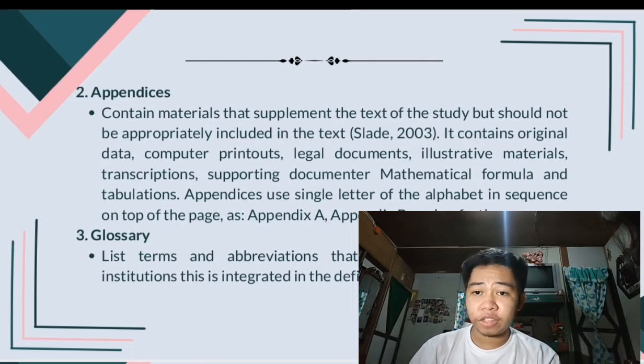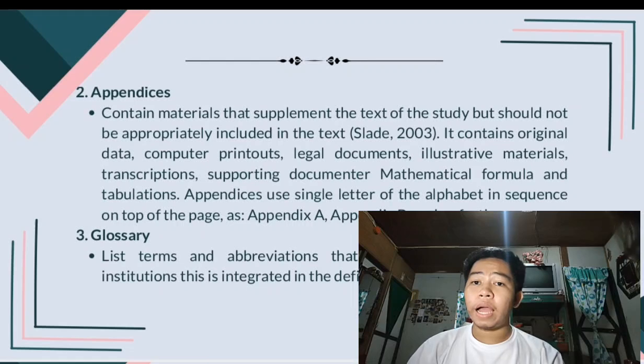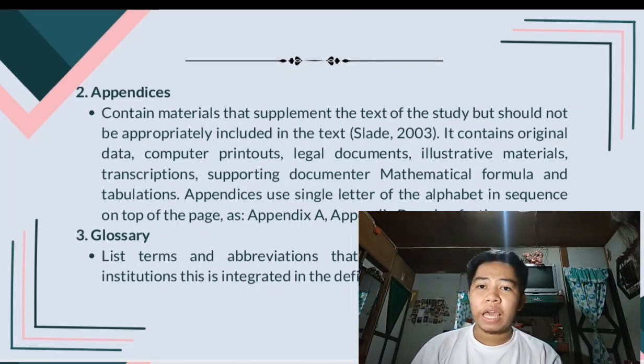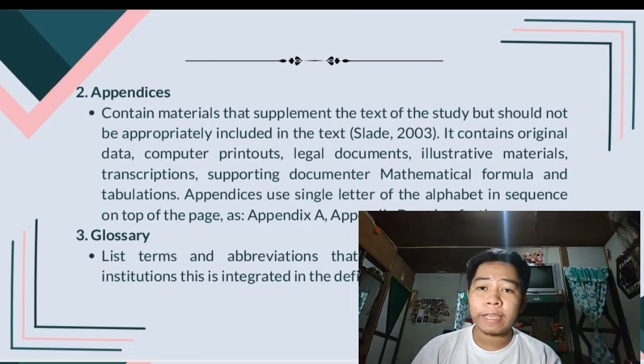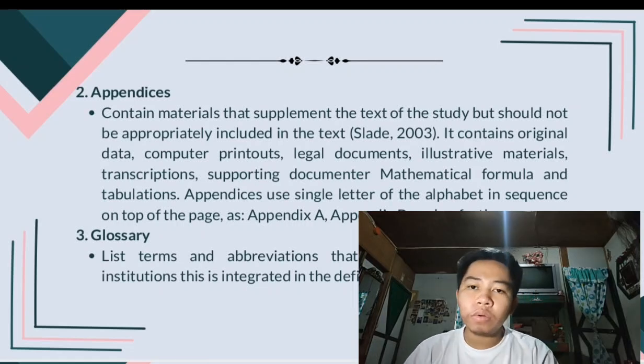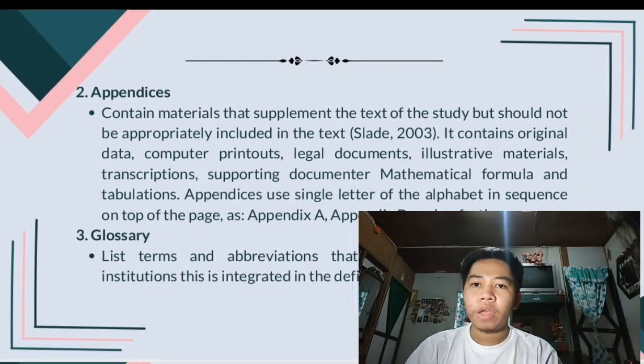Slate 2003. It contains original data, computer printouts, legal documents, illustrative materials, transcriptions, supporting documentary material, mathematical formulas, and tabulations. Appendices use a single letter of the alphabet in sequence at the top of the page, as Appendix A, Appendix B, and so forth. The purpose of appendices is to include extra materials that support your study but are too detailed or extensive to include in the main text.